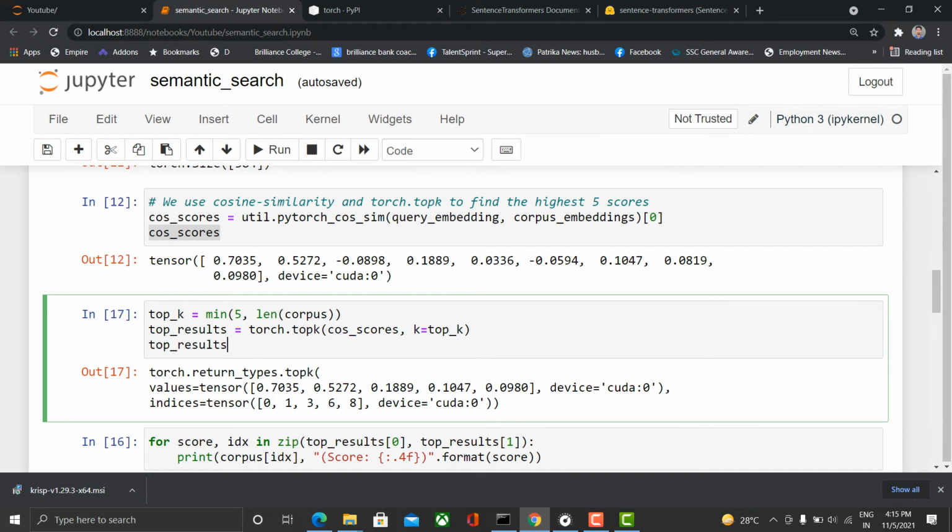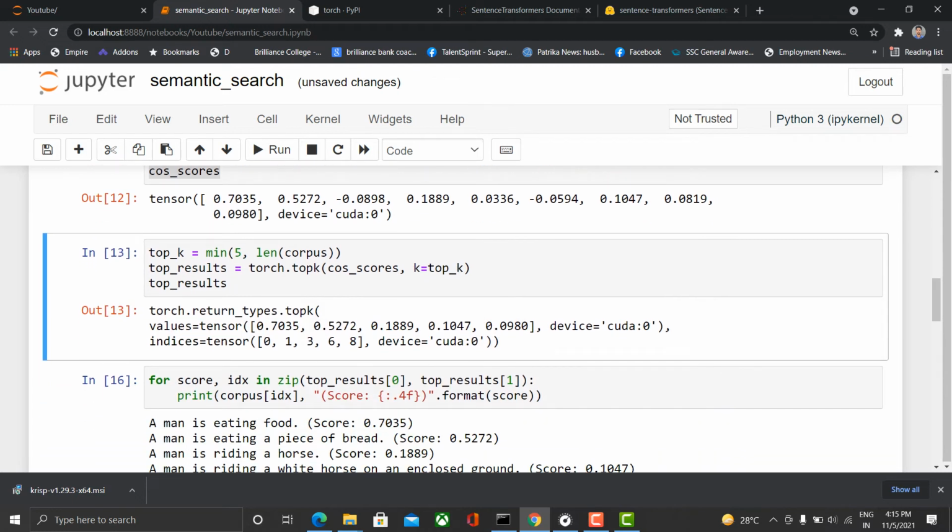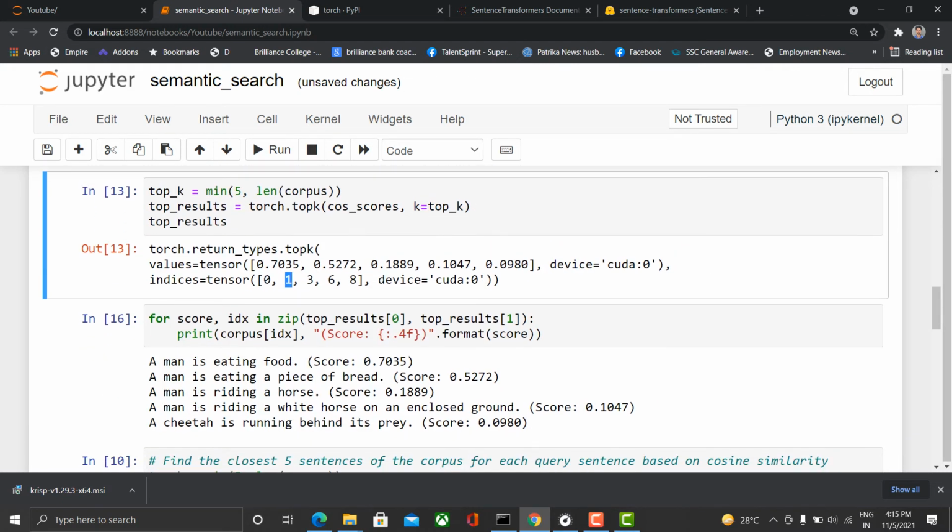Once we run this part of the code, we will get this kind of array. Here we have the details of the cosine scores as well as their indexes. Like 0.0735 is the cosine similarity of the sentence that we had given, and this is similar to the sentence in the corpus which has the 0 index, and then 0.5272 is a cosine similarity value, and it is similar to the first index element in the corpus. Similarly the cosine scores decrease, and we can see the indexes as well.